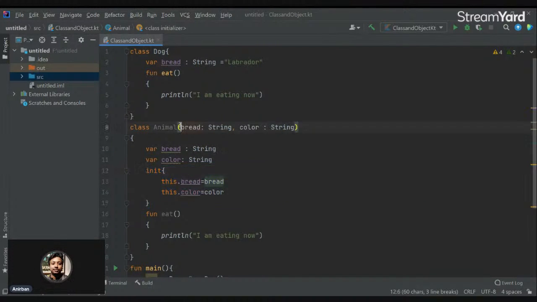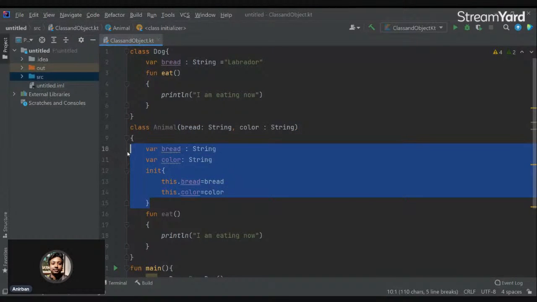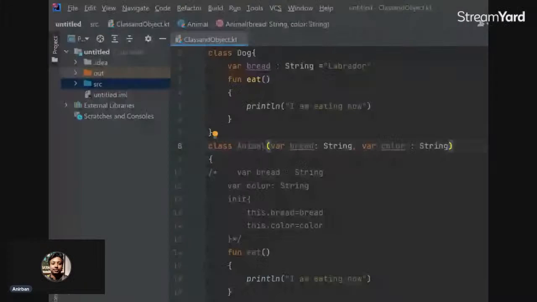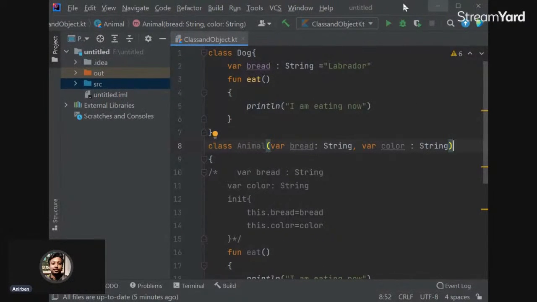There is another shorter method to do that. We don't need that code for that. You can directly initialize it here without using any init block, and now you can use that also. These are the two ways we can use the primary constructor. If you have any question regarding the primary constructor, you can ask in the comment section.